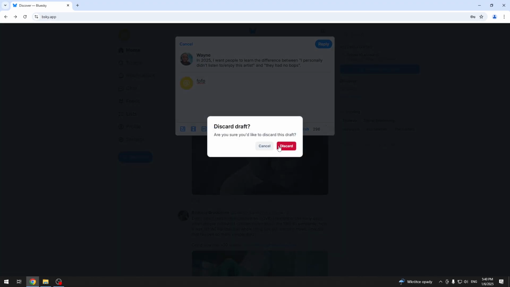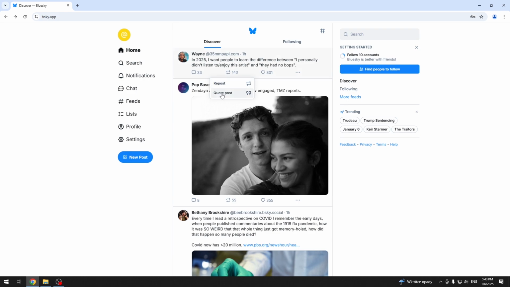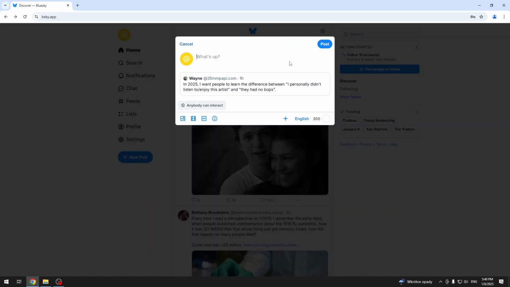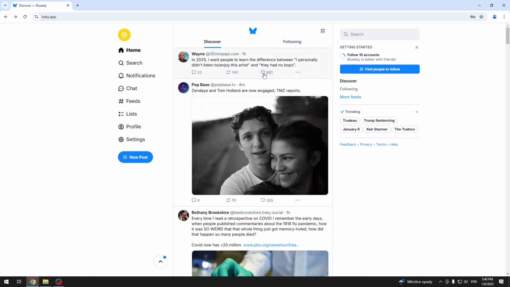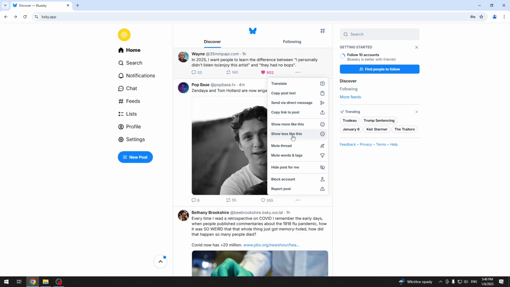And then you can repost or quote a post, and then you can just write down everything that you need to write and click post. You can like posts by clicking on the heart with the left click, or you can do many more things like block this account, report post, and all of those things listed.